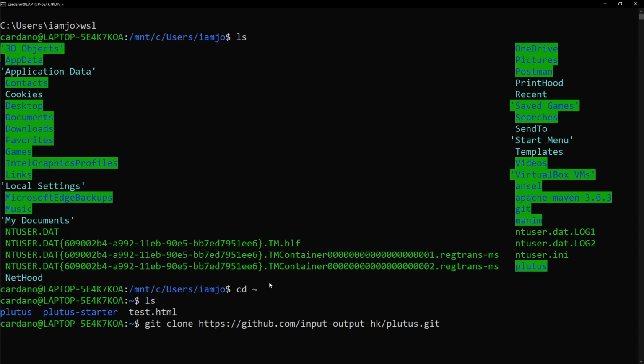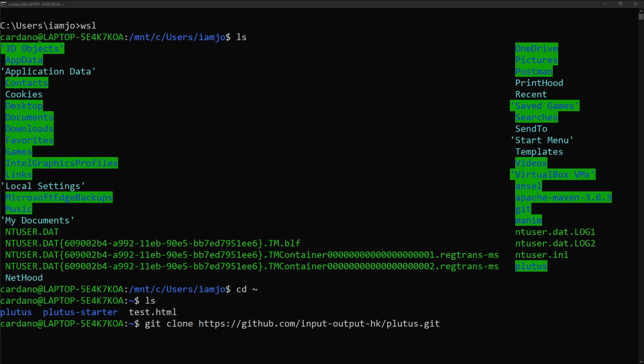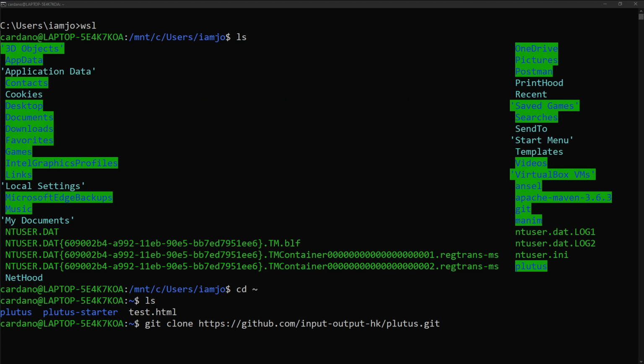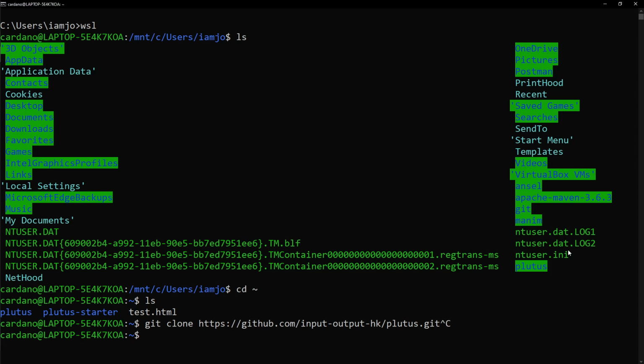So I've already done it, as you can see, so I'm not going to do it again, but that should be all. Now, after this is installed, we need to actually be able to deploy and run it. So the best way I found of doing that is to use something called Nix. Nix is a tool that allows us to set up a private environment with its own dependencies, which in this instance, Input Output HK already has a Nix file with the dependencies that we need inside the repository, such as inside Plutus.